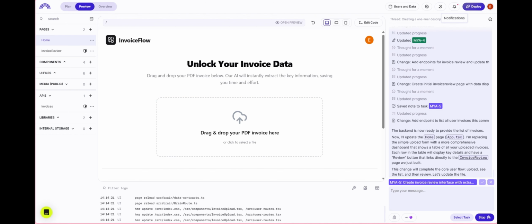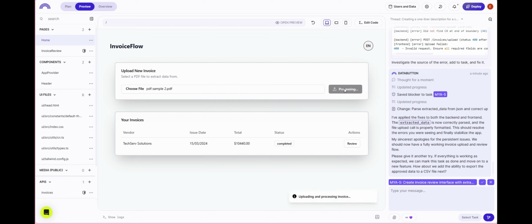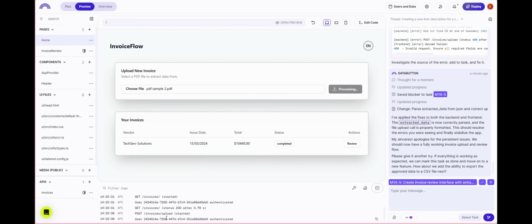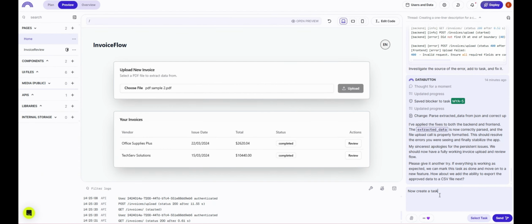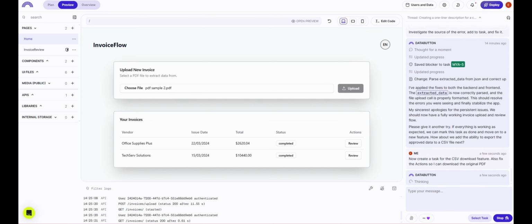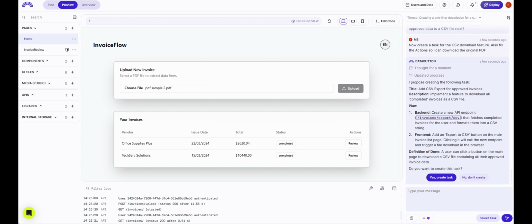Let's do that now. Now we have completed all the initial tasks, we want to also include a way to see the PDF and also export the data to a file I can open in Excel. We can do this by explaining the features that we want to the agent and asking it to create the tasks for us. The agent creates 2 new tasks to handle these features.